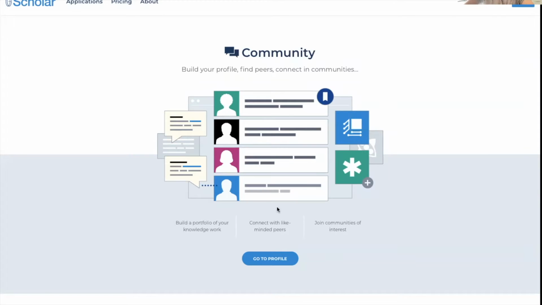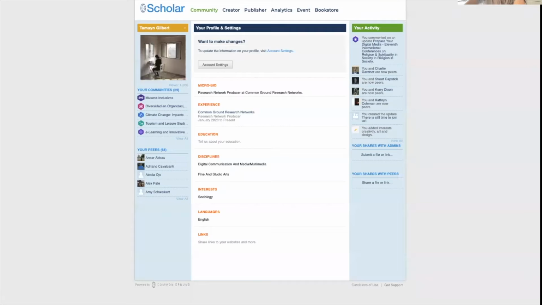You've probably all already seen CG Scholar, the login page. If I was not logged in, there would be a little login up here in the right-hand corner. But because I am today, I'll just click here and go straight to my profile. So this is the hub for who you are in CG Scholar. When you log in, you usually get taken straight to this page.